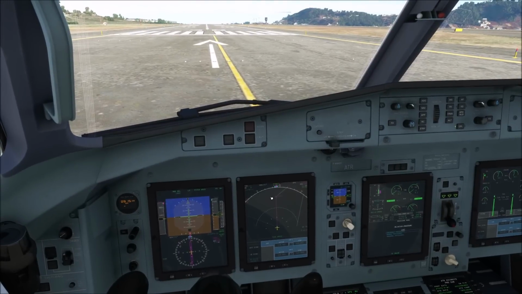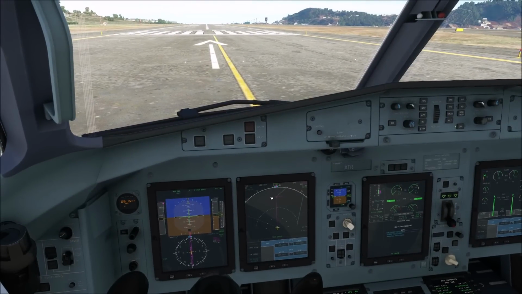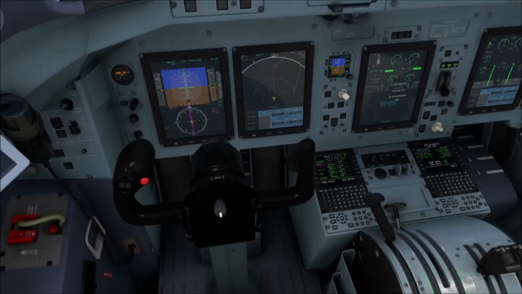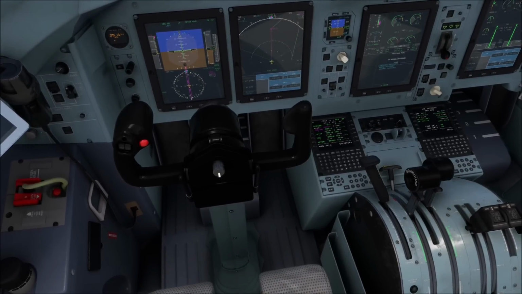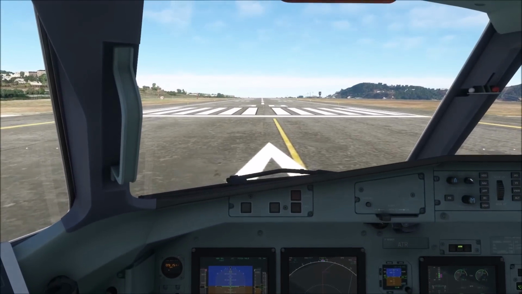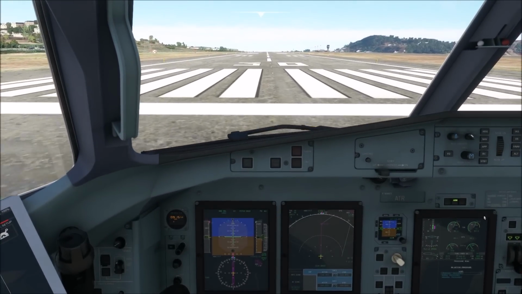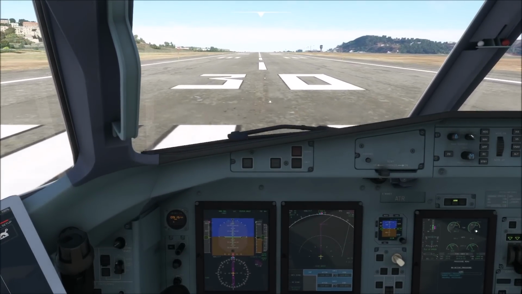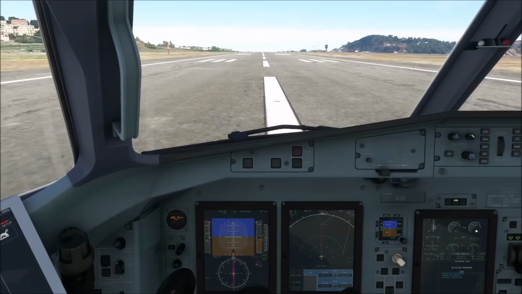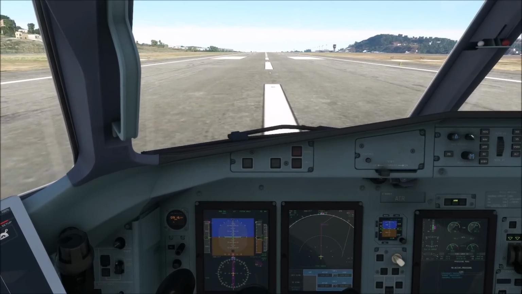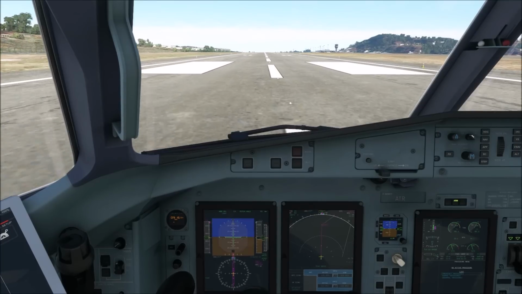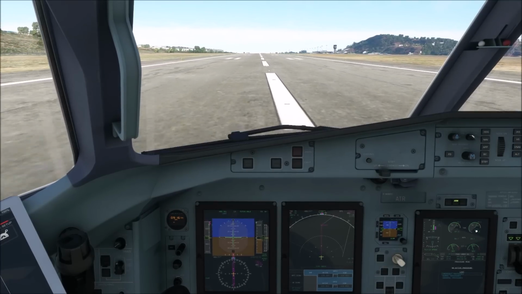Parking brake is off. Here we go, power levers in the notch. Power set. 70 knots.